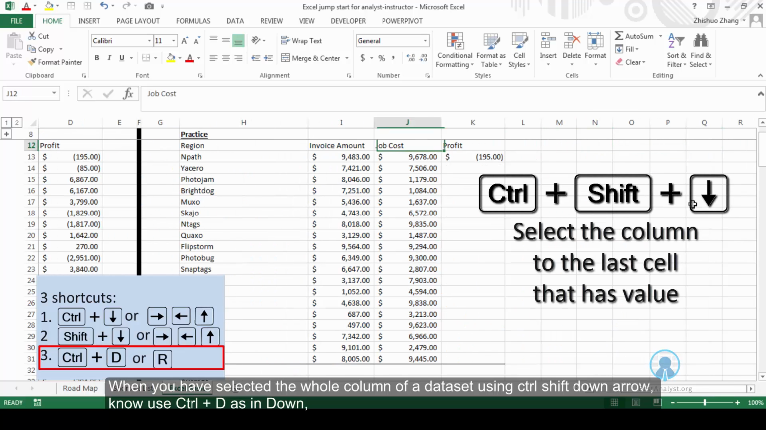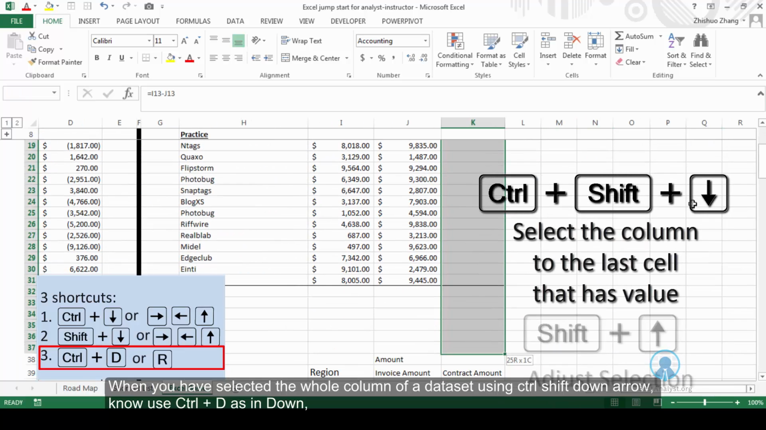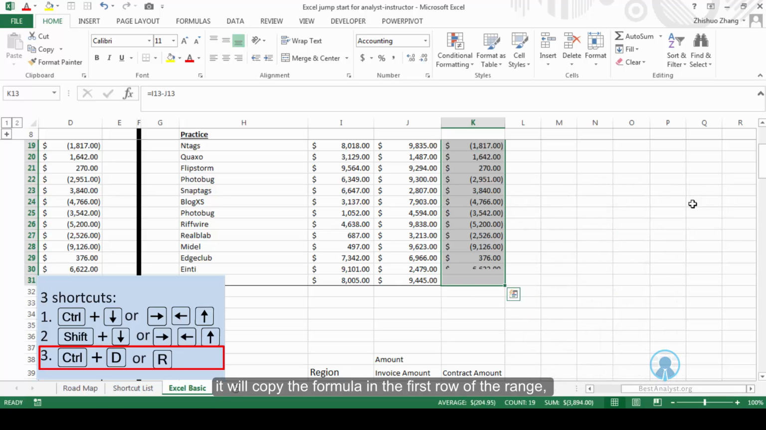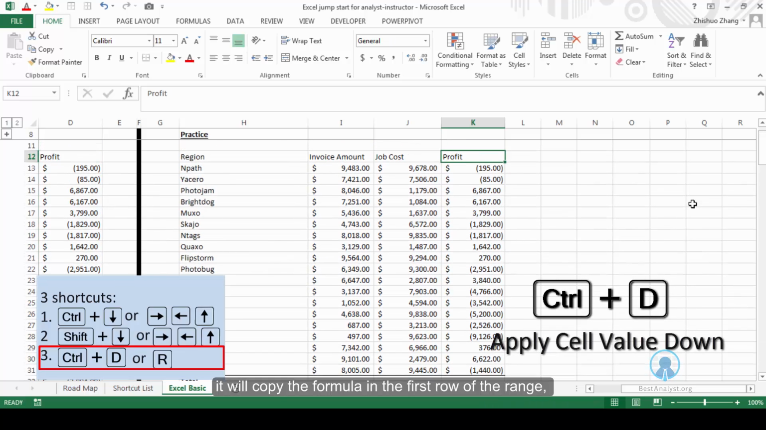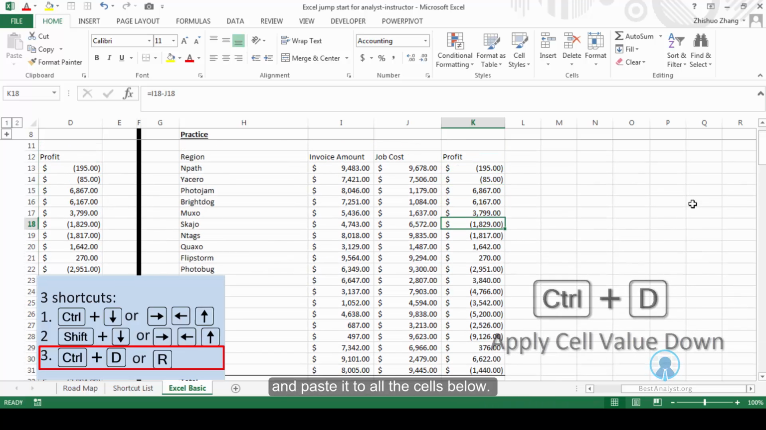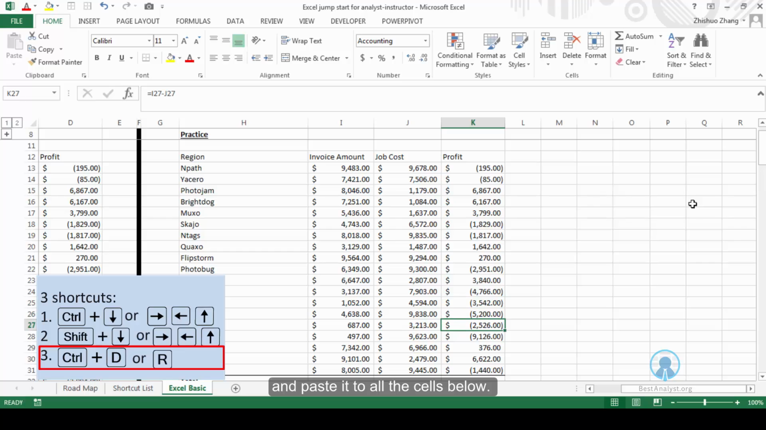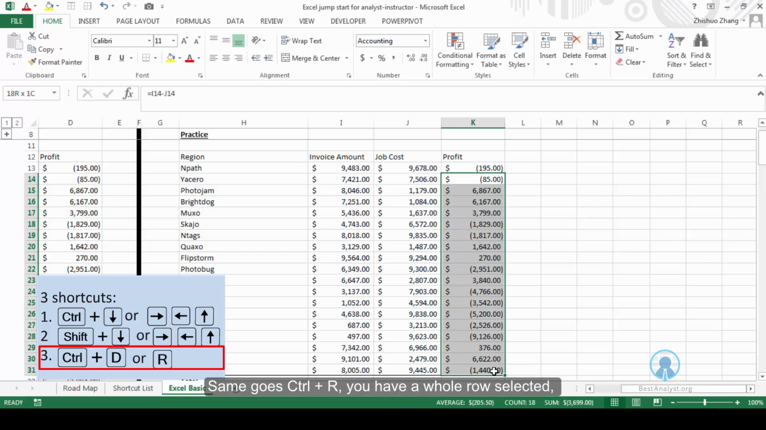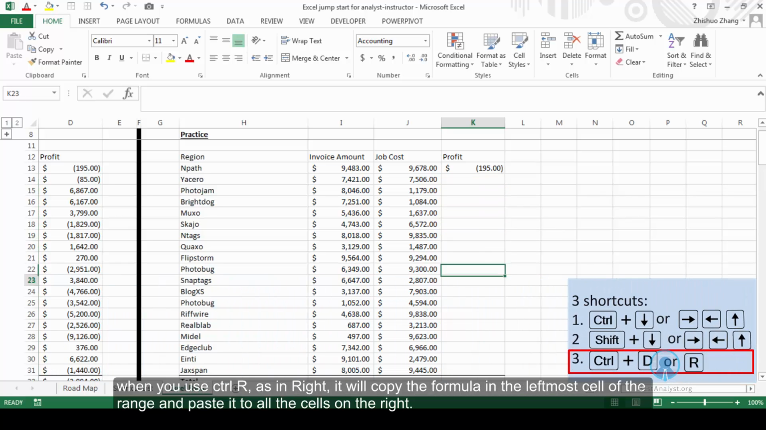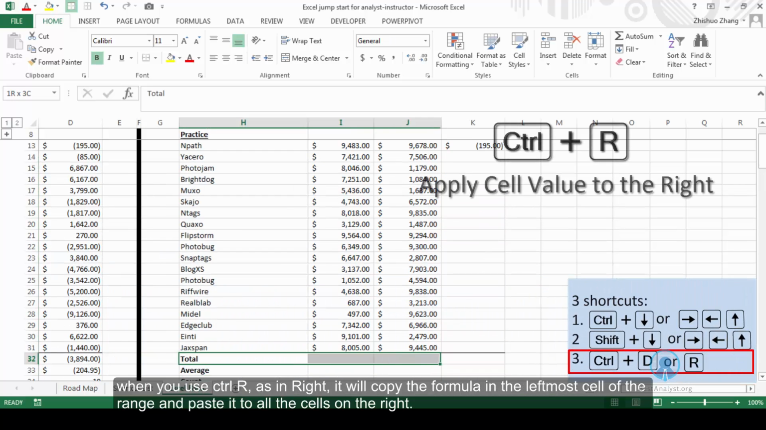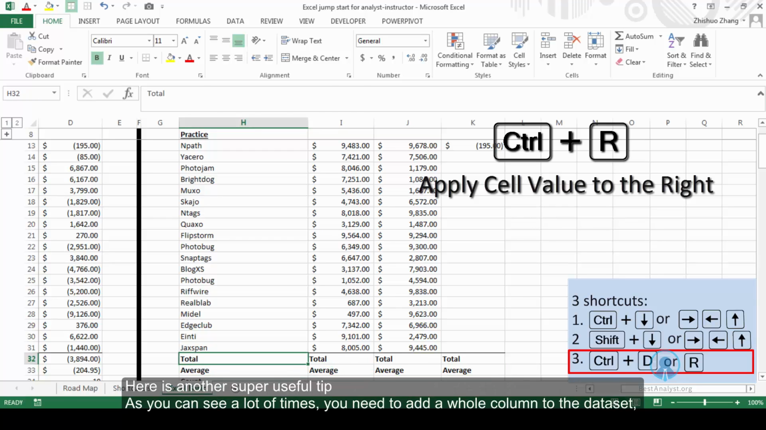When you have selected the whole column of the data set using Control Shift down arrow, now use Control D, D as in down. It will copy the formula in the first row of the range and paste it to all the cells below. The same goes for Control R. For instance, you have the whole row selected, and when you use Control R, R as in right, it will copy the formula in the leftmost cell of the range and paste it to all the cells on the right.